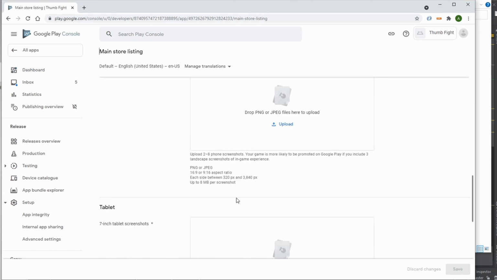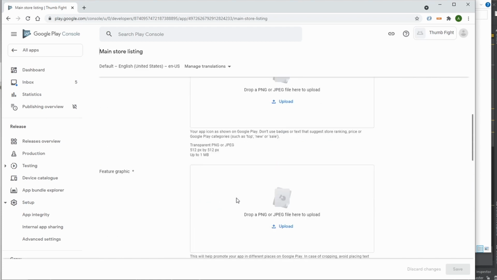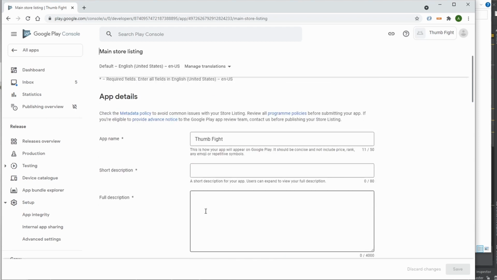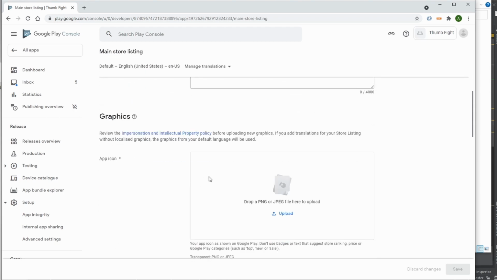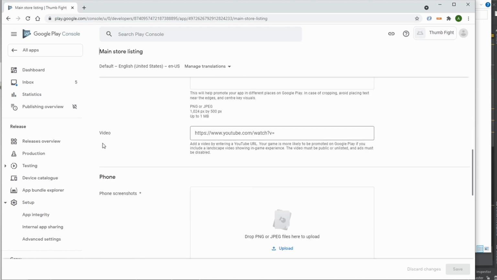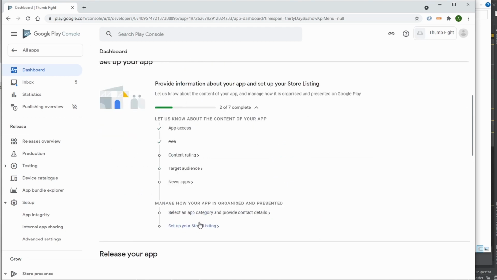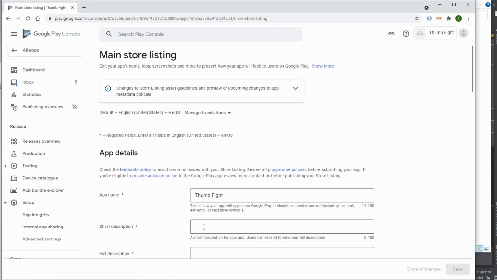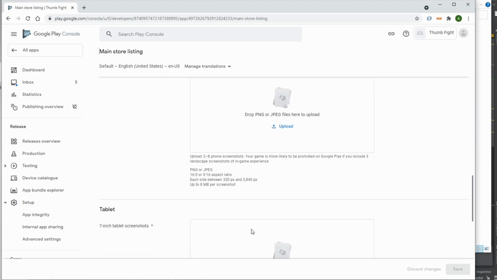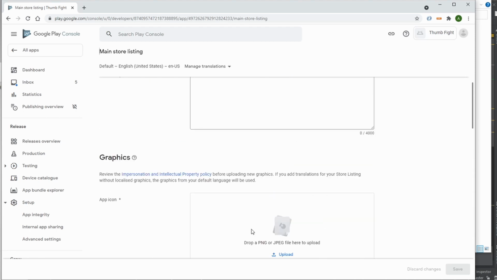So this is where you finally set up your store listing. This is what people will see when they go to your page in the Google Play Store. So you'll have the short description, full description. This is the app name, and then you can upload your app icon and the screenshots and also link a video. Okay, so once you have completed all these steps and your store listing is complete, you will be able to release the app. I don't have all these things ready for this SoundBite, so we will not be going through them, but this should be fairly simple.